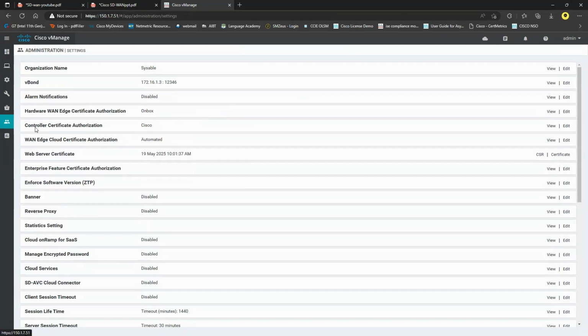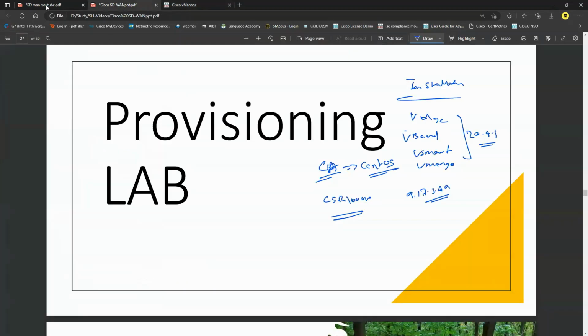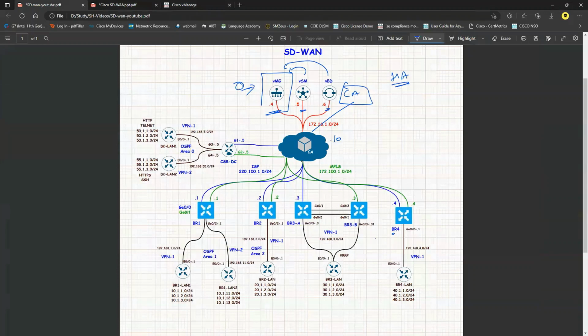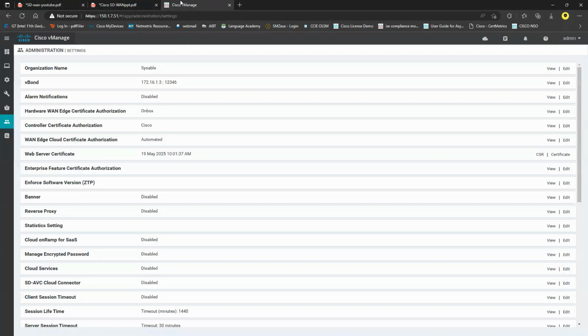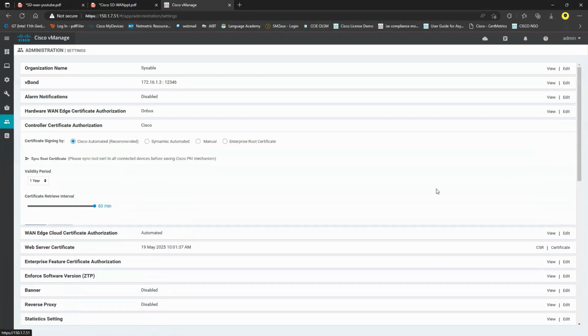And now another thing is controller certificate authorization. That means for the controllers, I'm going to take the certificate from the certificate authority, and for the branches, I will be using the vManage as a certificate authority. I will go back to my controllers, and you see that controller certificate authorization is Cisco by default. I will change that one now.